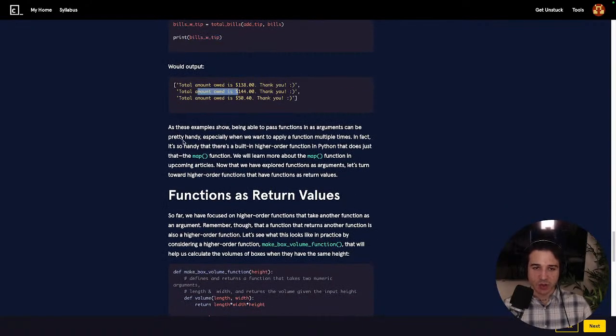As these examples show, being able to pass functions in as arguments can be pretty handy, especially when we want to apply a function multiple times. In fact, it's so handy that there's a built-in higher order function in Python that does just that, the map function. We will learn more about the map function in upcoming articles. Now that we have explored functions as arguments, let's turn toward higher order functions that have functions as return values. Functions as return values.